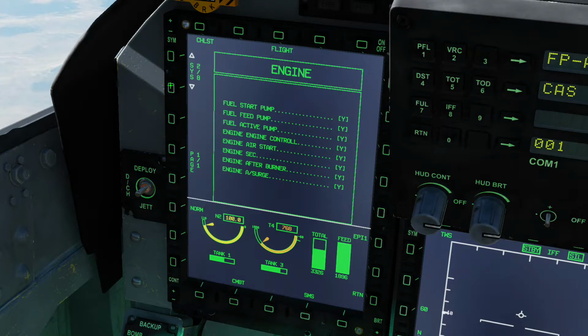In flight mode we have different options and features over here. Like for example, there's a checklist of engine where every feature is listed: fuel start pump, engine fuel feed pump, fuel active pump, engine control pump, engine air start pump, engine secondary engine control, engine afterburner off.